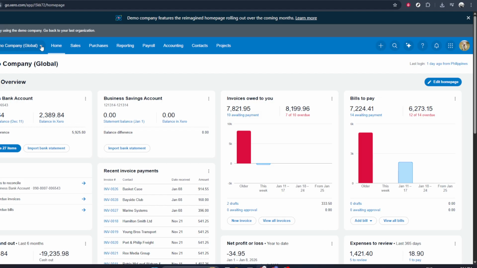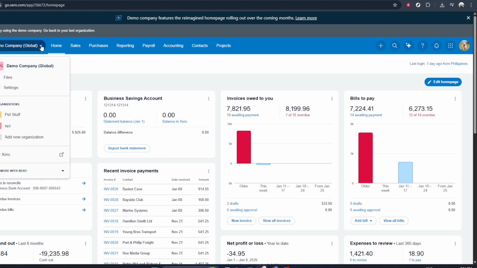First, make sure you're logged into your Xero account and you're on the main dashboard. At the top left of the screen, you'll see your organization name. This is usually the legal or trading name of your business. Go ahead and click on that organization name. This opens up a small menu that gives you access to key account options related to your business.